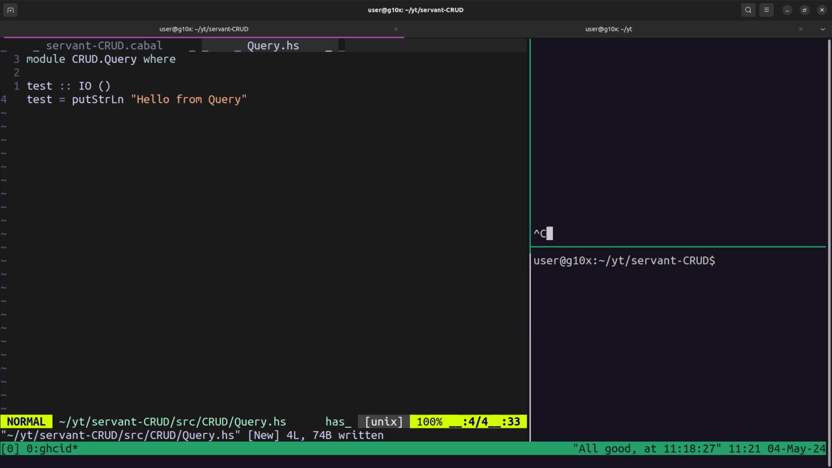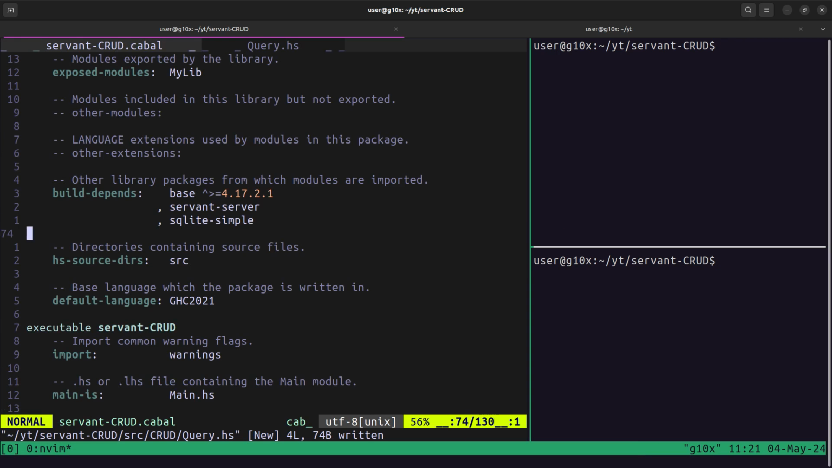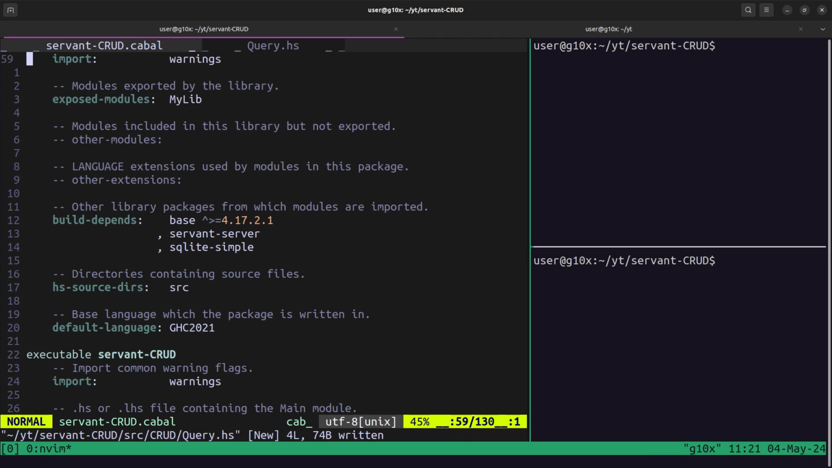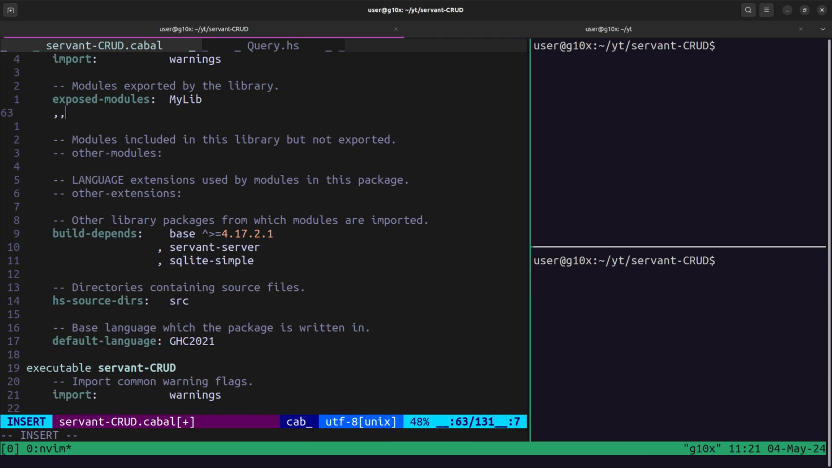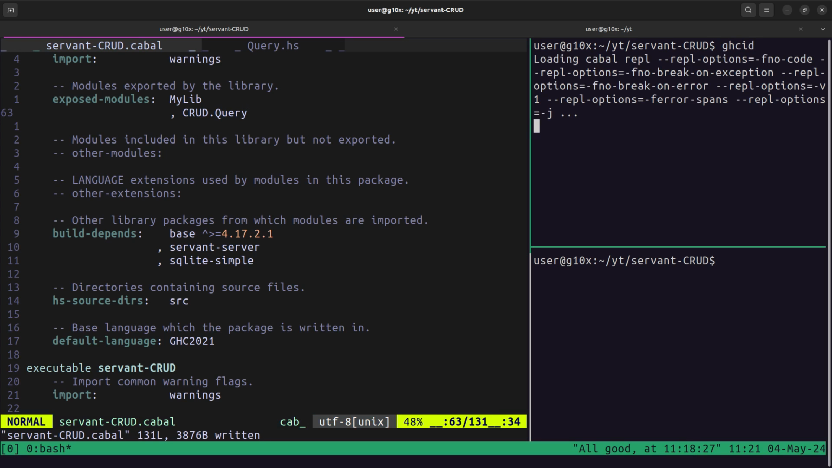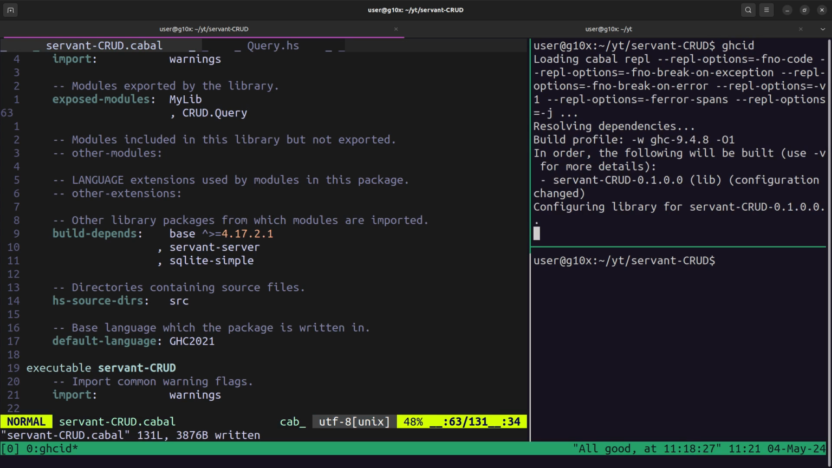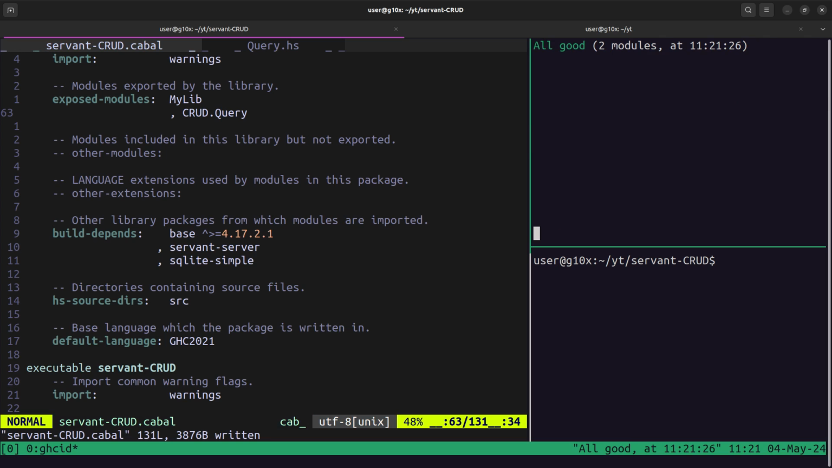And I don't know what happened. We also need to add this file in our exposed module. So it's going to be CRUD.query. Start the GHCID. Okay, all good.